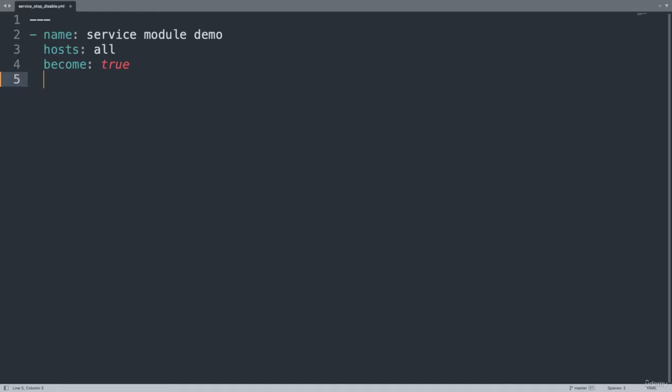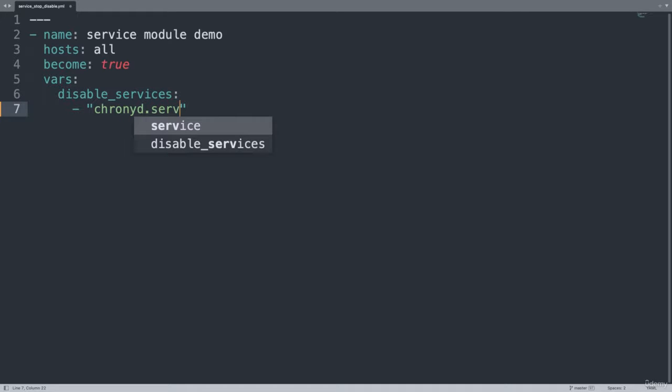Then I need root privilege, so become true, which means that we are going to log in with a standard user and then switch with privilege escalation to root. Then let me define one variable, in my case one list, named disable_service, with a list of services that we would like to disable, in my case only chronyd.service. And that's it. We can customize this list as much as we want with all the services that we need.